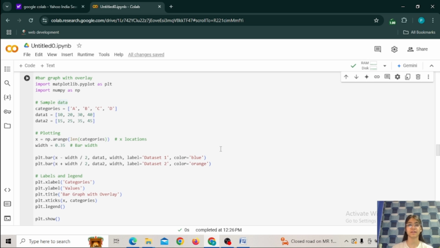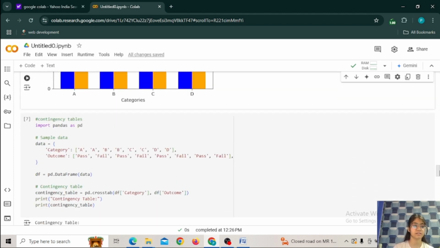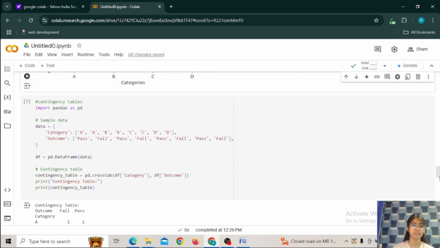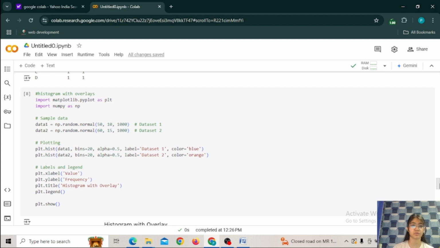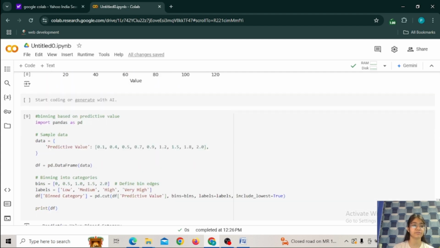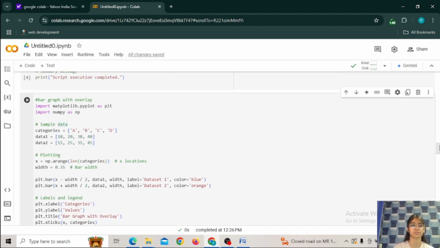This is Pragya Jain and today we are covering topics on graphs, charts and etc. First we will see the bar graph. Then next we are going to see contingency tables. The third is histogram with overlays. And fourth is binning based on predictive values.